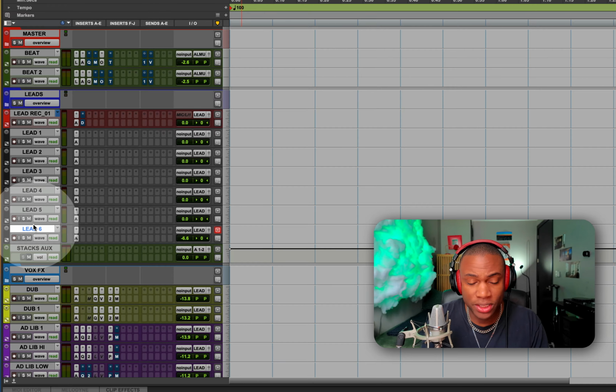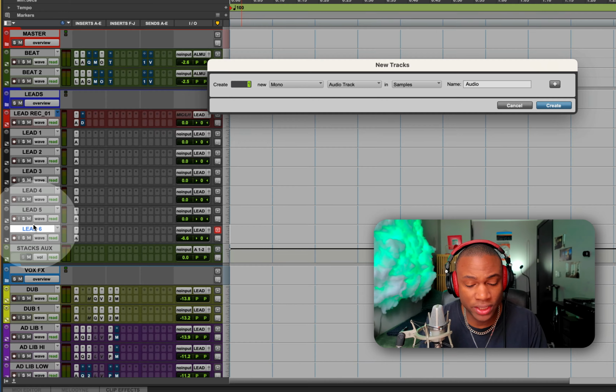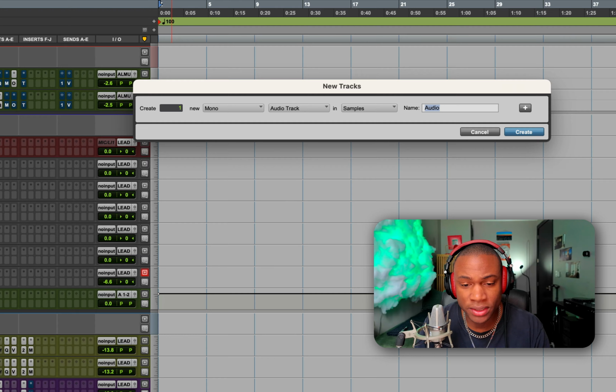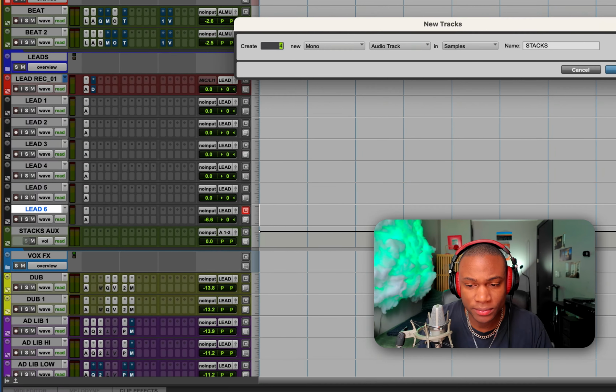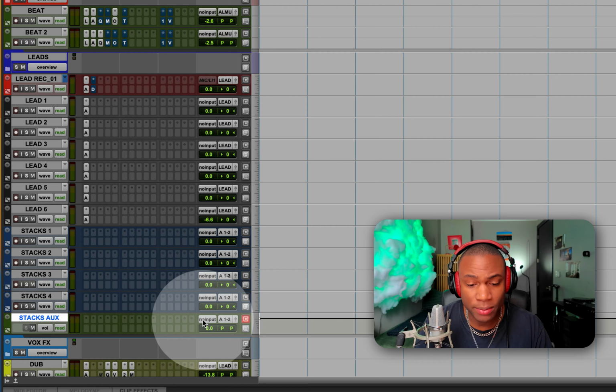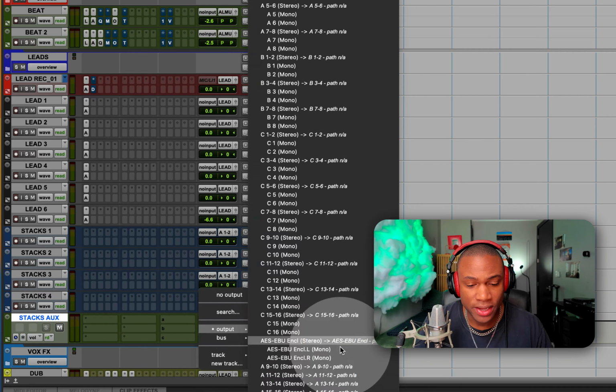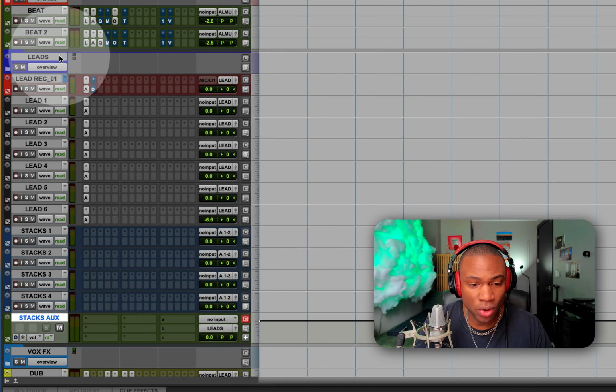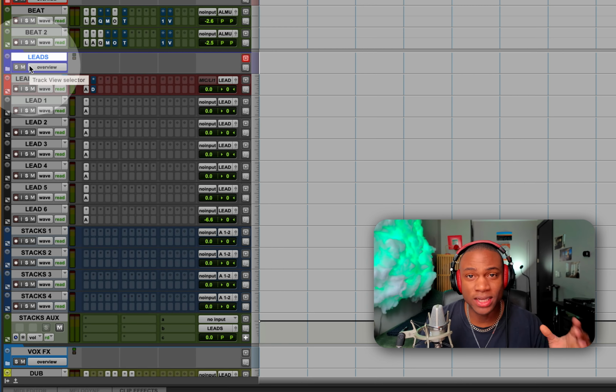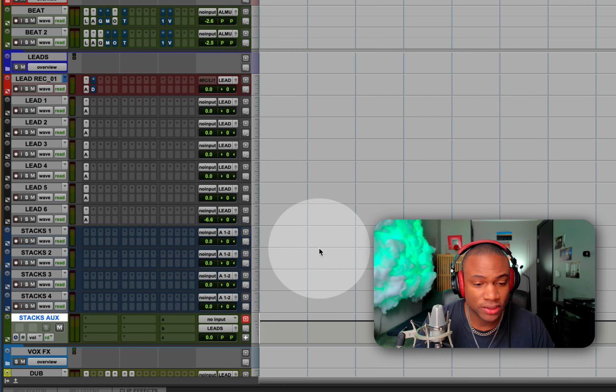Now, we are going to create, and I'm using Command-Shift-N on Mac to pull up new tracks. I'm going to make these mono tracks, and I'm going to call these stacks, right? Now, I'm going to start with 4, and it's going to name it stacks like that. Then I'm going to take my stack aux, which is this right here. I'm going to send this to my leads, because this is where all my plugins and everything go through. If you want to dive deeper in this section, I have tons of videos on my channel, especially my mix from scratch videos where I go through my lead aux and everything that is on it. So I'm going to send it to my leads.